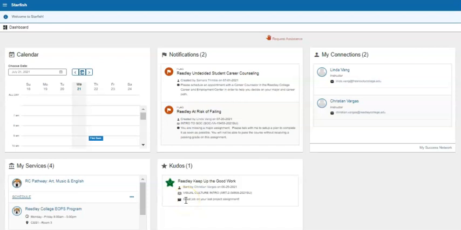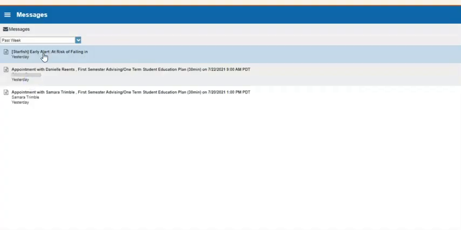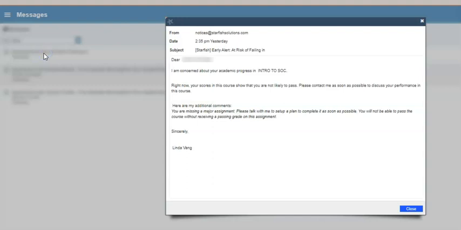For each of the early alert items that you see in your dashboard, you will also have received an email notification, and a copy of that email notification will be archived in your Starfish Messages channel. Once in your Messages channel, you can click on the item associated with the early alert item to find the message template, any additional instructions, and the comments from your instructor or the person who raised the flag.